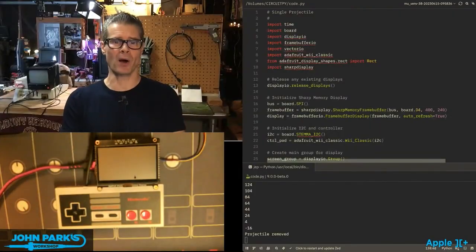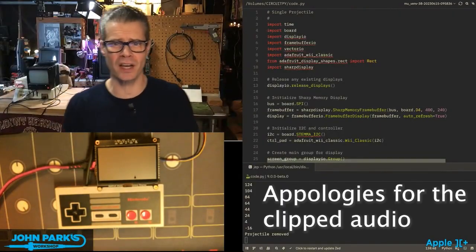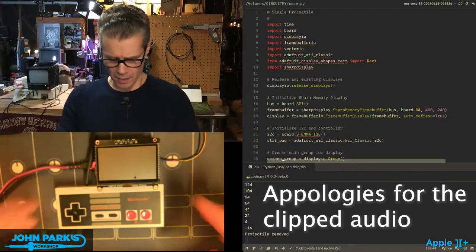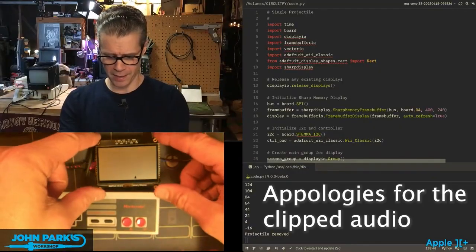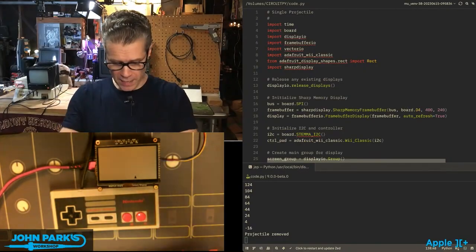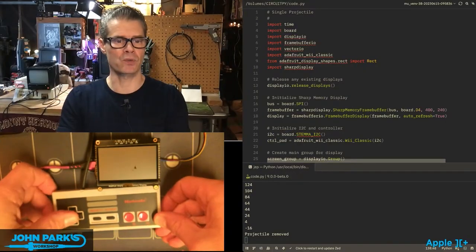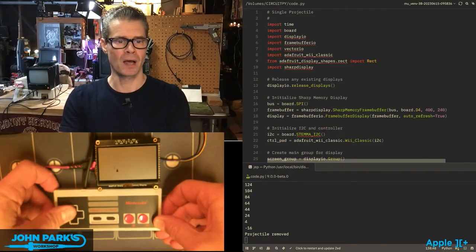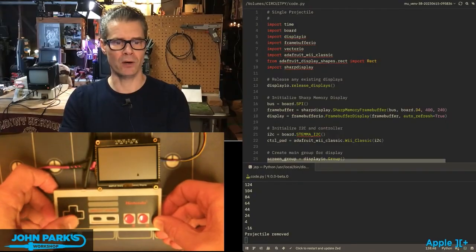For the CircuitPython Parsec today, in the continuing saga of this Nintendo controller on Feather with memory display, I want to talk about firing projectiles. So last time we started moving an object around. It was a circle last time. Now I've turned it into a little triangle.